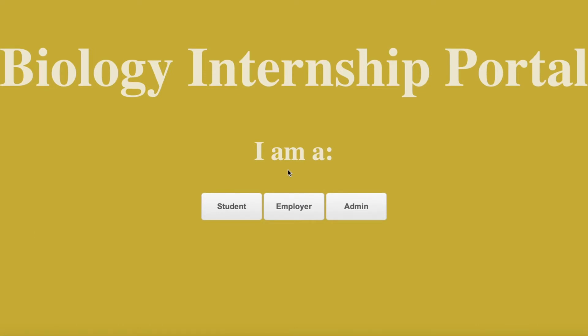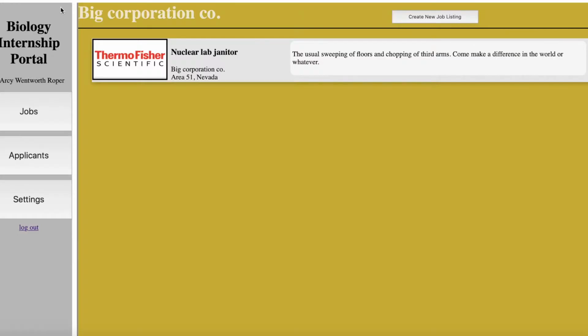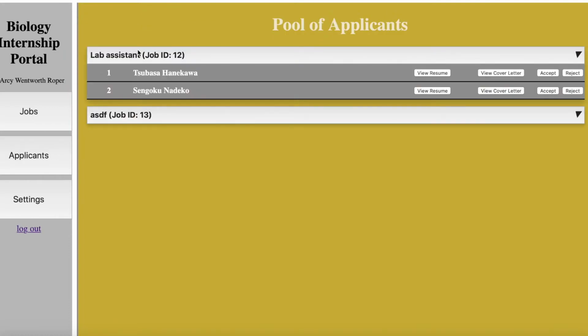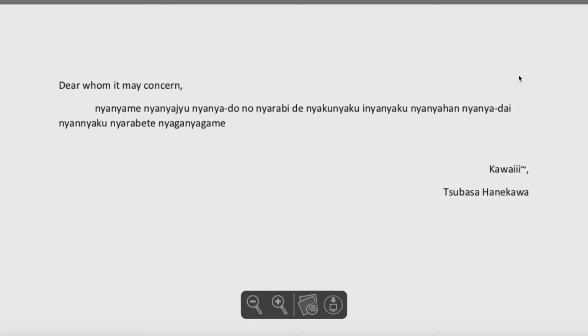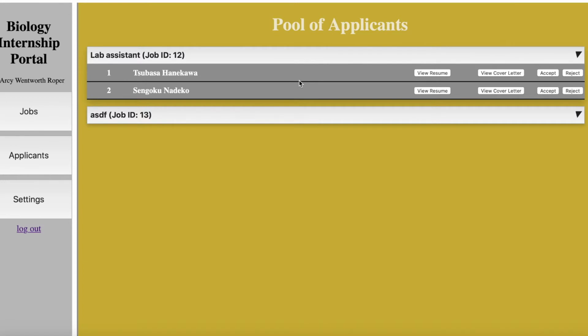I'm now going to demo the View Application feature for employers. When I navigate to the Applicants tab, I can see a list of students who have applied to my positions. I can then click View Resume to view a student's resume, or I can click View Cover Letter to read their cover letter. I can use this information to make a decision on whether or not I want to accept these students for the position.